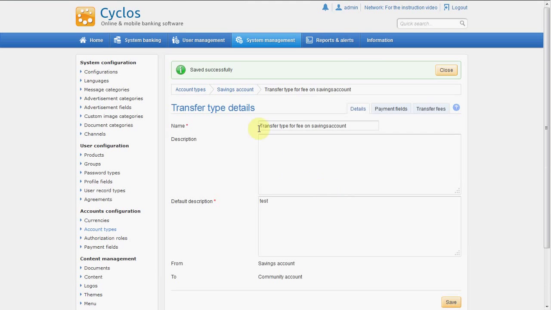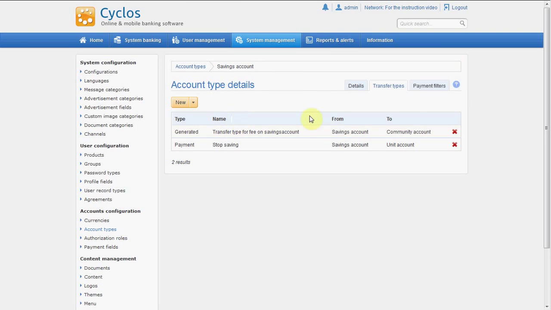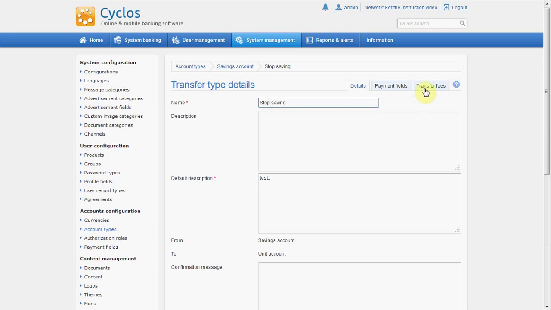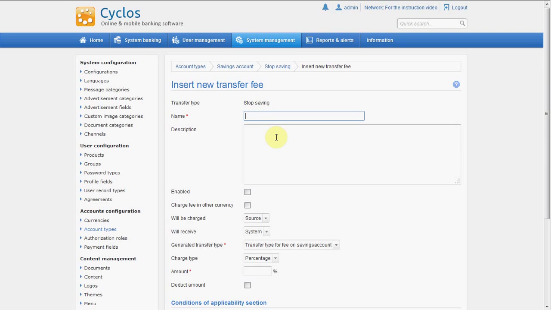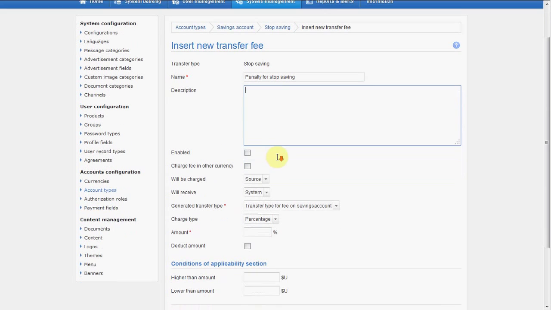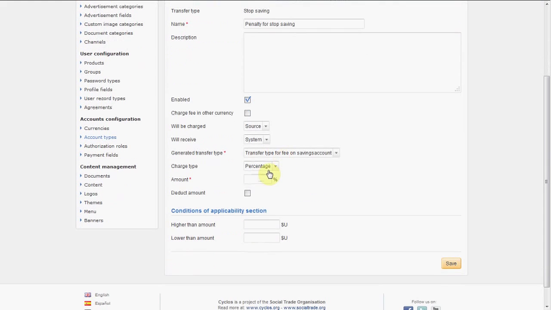That's okay. And now on the transfer we created before, so on the stop saving transfer, we want to put this fee. So we will create a new transfer fee, and the transfer fee will be penalty for stop saving. Okay, and it will be enabled. The fee will be charged in the same currency, so we won't select this. What will be charged is the source, and the system will receive. That's all perfectly set already.